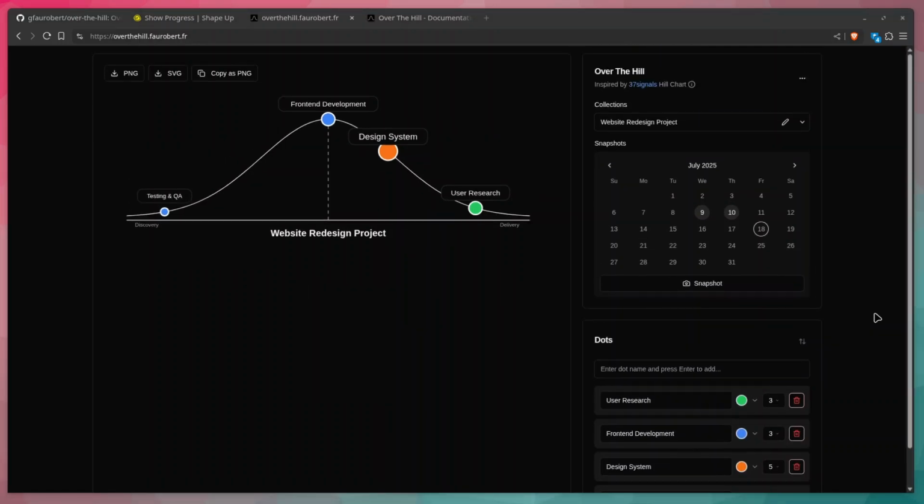One of my favorite features is the snapshot system. I can capture the current state of my project at any time. So let me create a snapshot for today. Now I can track progress over time. The calendar interface lets me navigate through different snapshots. The green dots in the calendar indicate days with a saved snapshot.